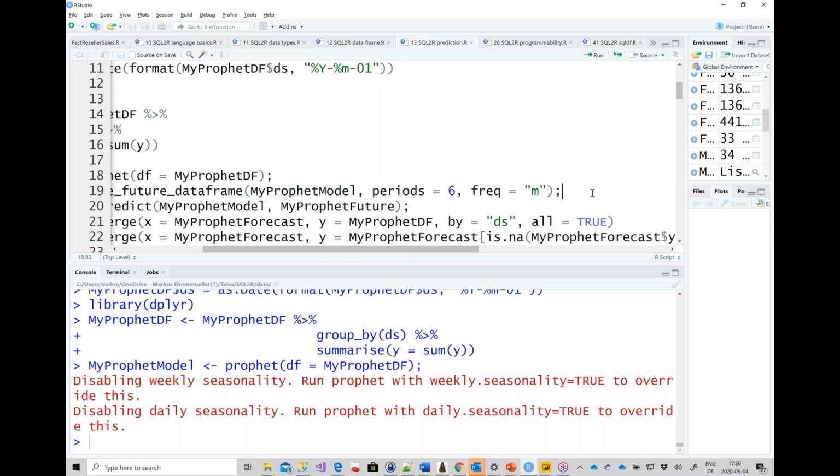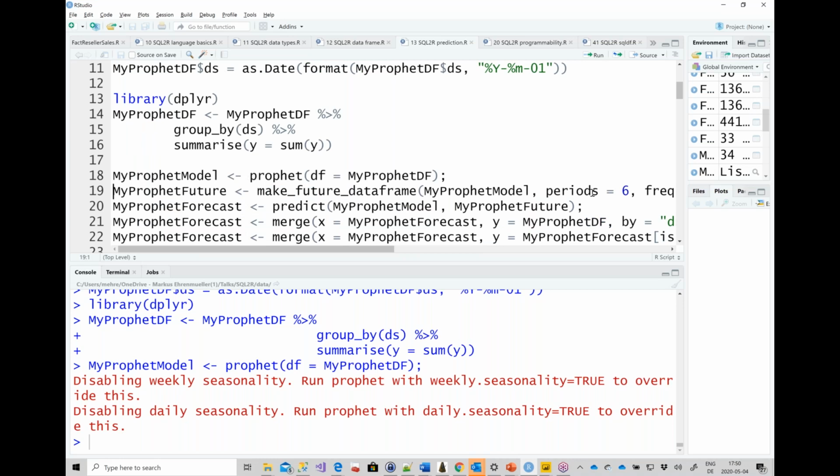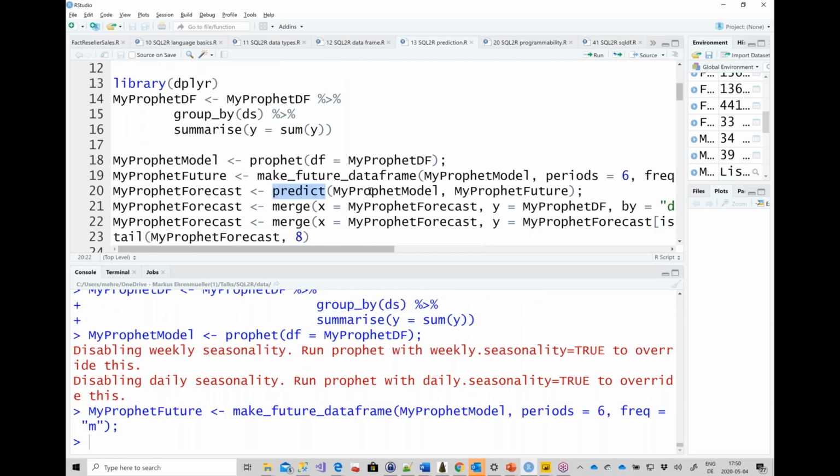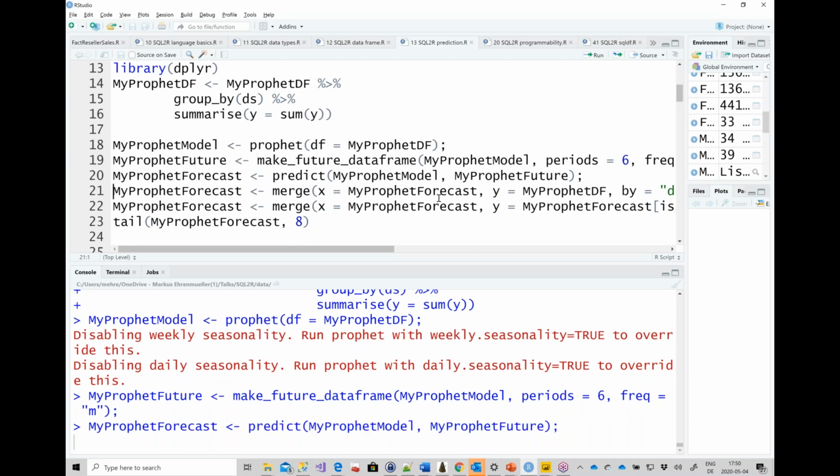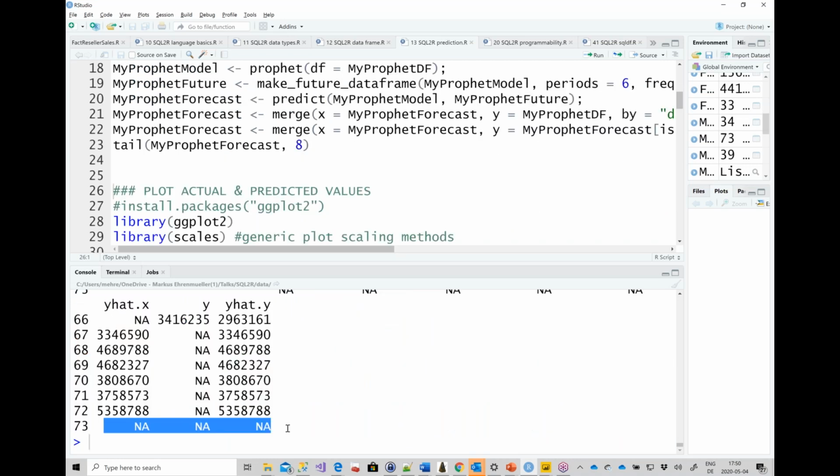And then I do the predictions with predict. I'm passing in my model. That's the thing which learned from my data, and passing in the empty future data frame. So now it can do the prediction into the empty data frame, and then merge both the existing data and the predicted data, and I get my predictions here. So for the last rows, we have not available here, but for the last 6 rows, 1, 2, 3, 4, 5, 6, I see there's a predicted value for yhat. That's the predicted value for y.